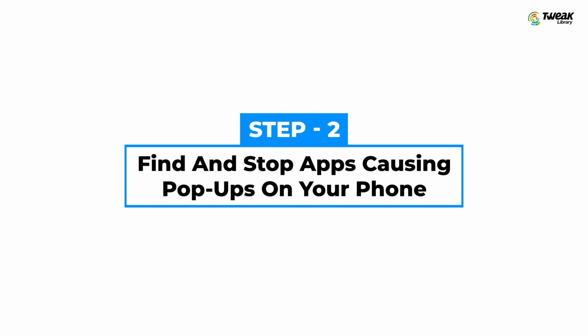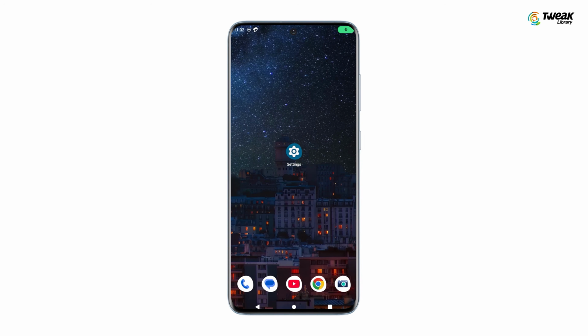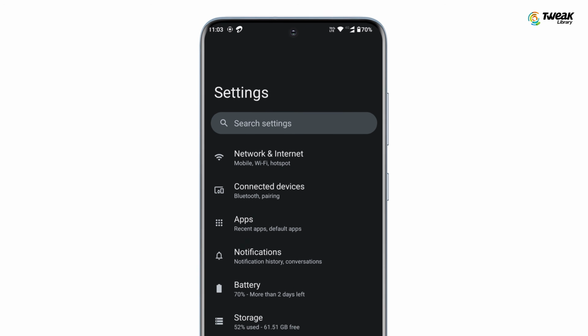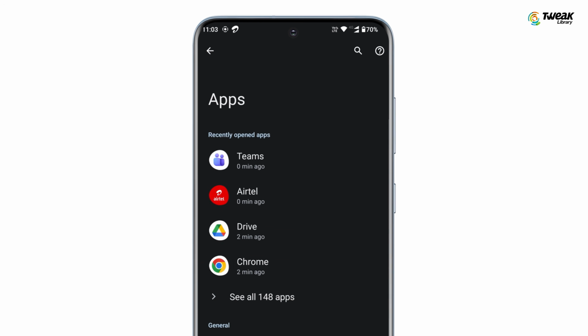Step 2. If ads are popping up even when you are not using a browser, that usually means an app on your phone is responsible. Open Settings, scroll down and tap on Apps.